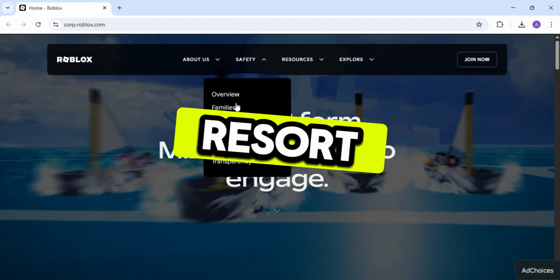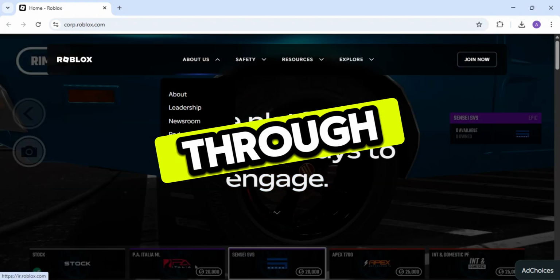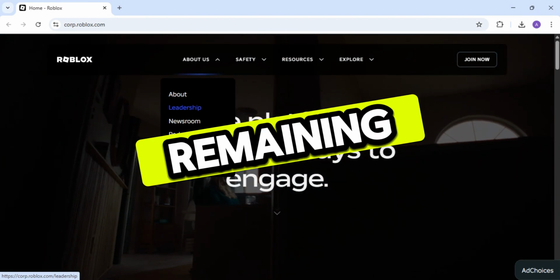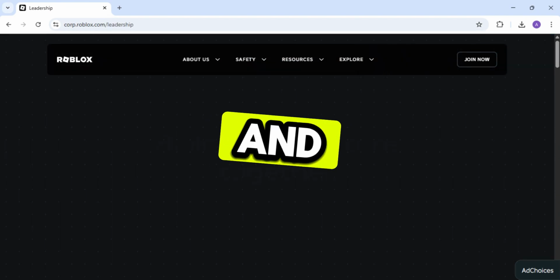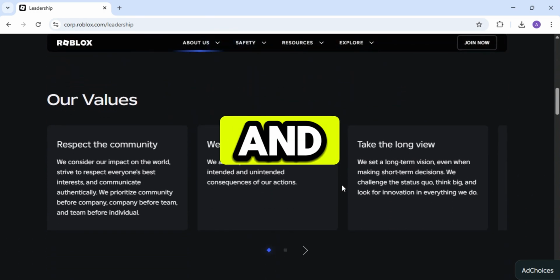As a last resort, you might need to reinstall Roblox. First, uninstall through Control Panel, then delete any remaining Roblox folders, program files and app data. Download a fresh installer from the official Roblox website and install again.